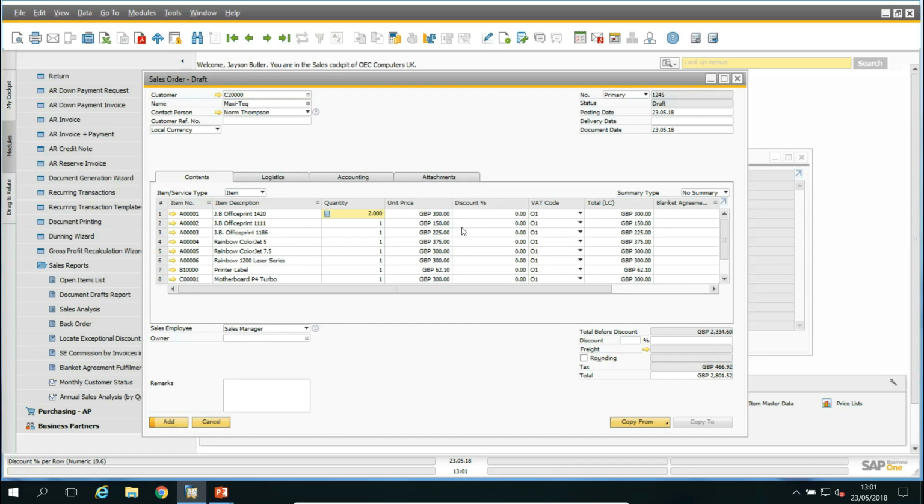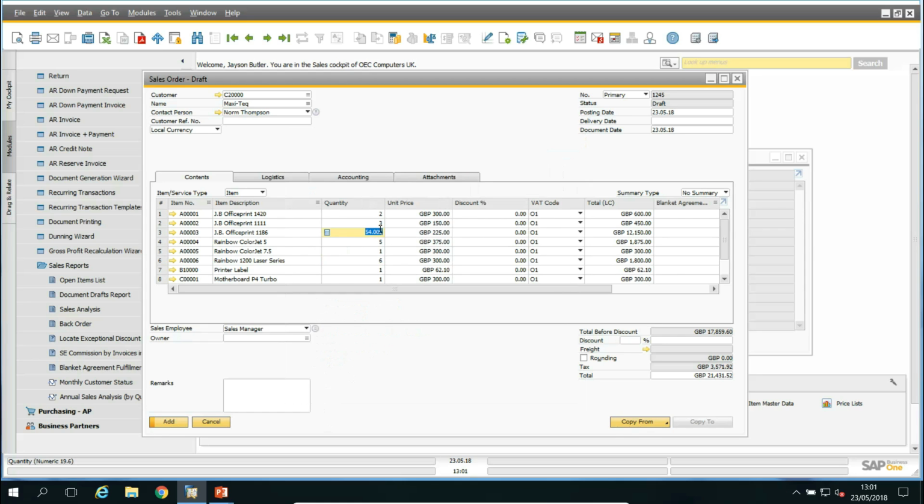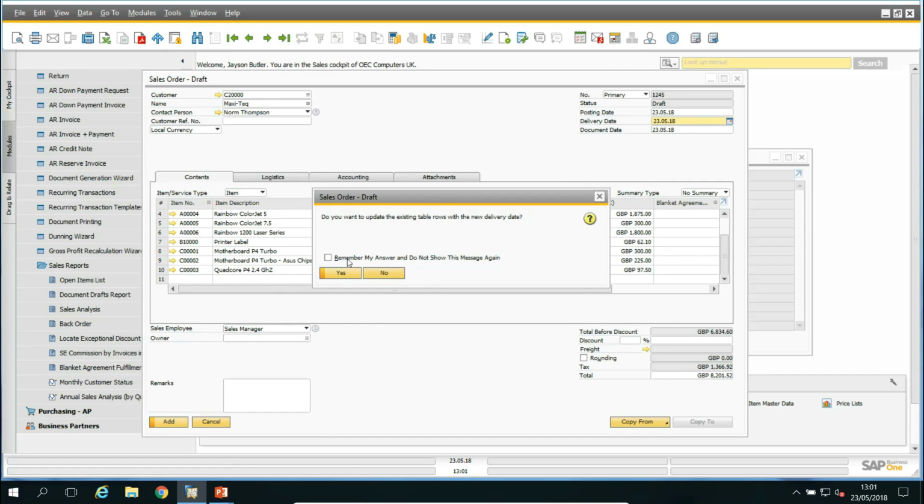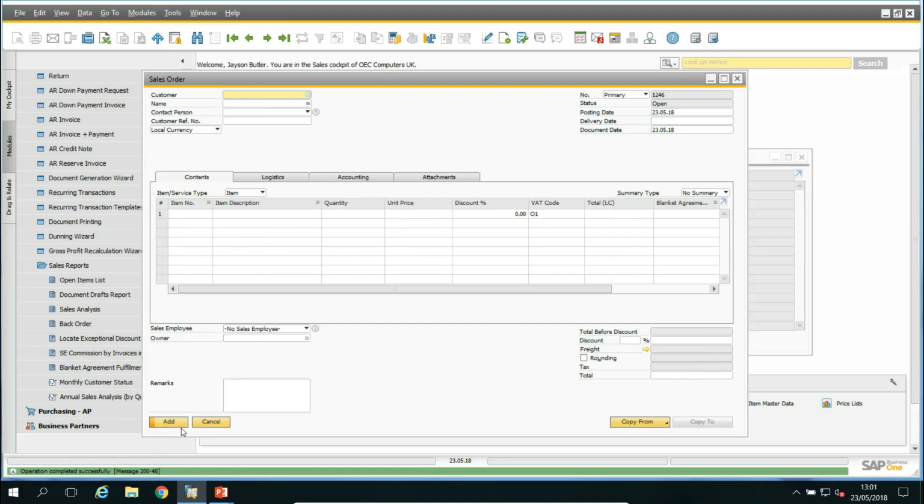Maybe we want to edit a few quantities, as long as you've got the availability in the system. And if we want to choose our delivery date and add the sales order, you might think, okay, the draft's used up, it's only the draft for one sales order. That's not actually the case.